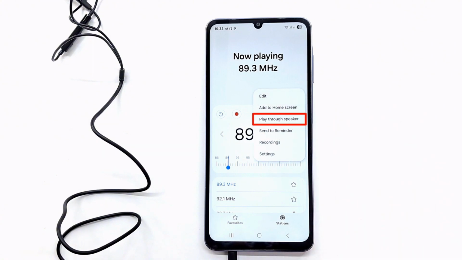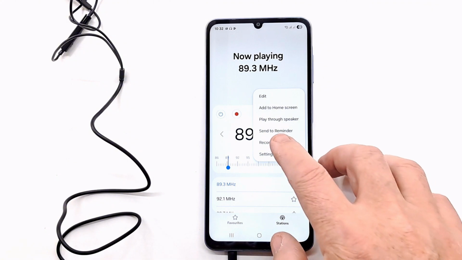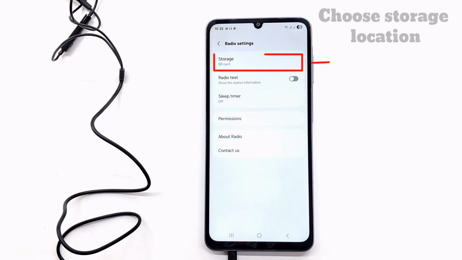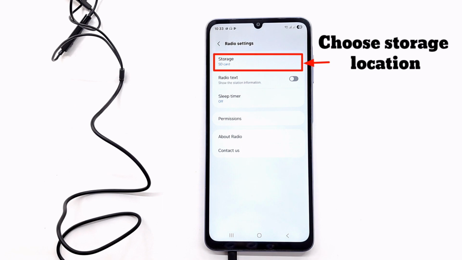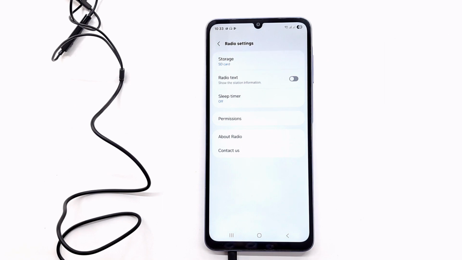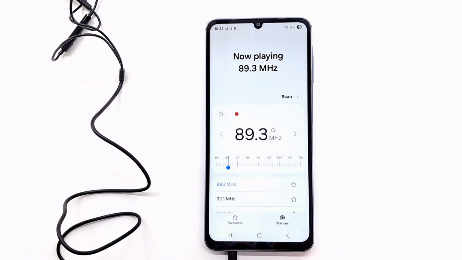Tap the three dots to open the menu. Here you have several options, including playing the radio sound through your phone speaker and a list of your recordings when you click on recordings. If you want to change the storage location, click on settings, then on storage and then on internal storage. The recordings will be saved on the phone's memory.